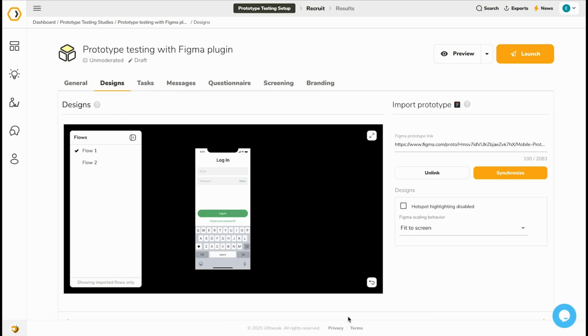After the prototype is successfully imported, you can see your prototype flows in the Preview section. If you click on the flow tags here, you will be taken to the start of each flow. You can also interact with the prototype to see how each flow works step by clicking on the prototype.